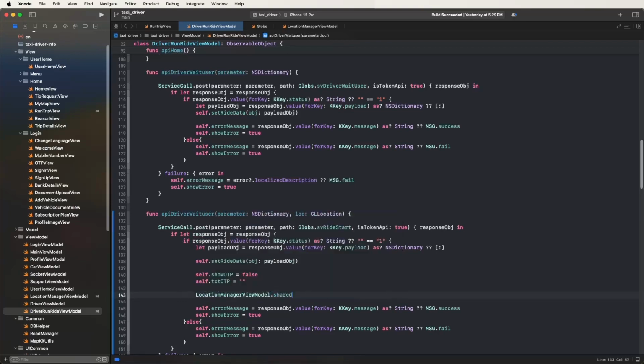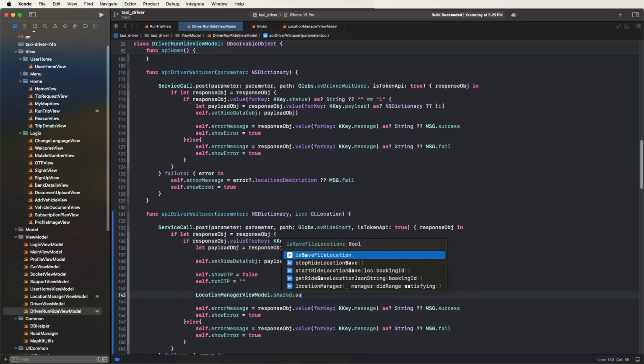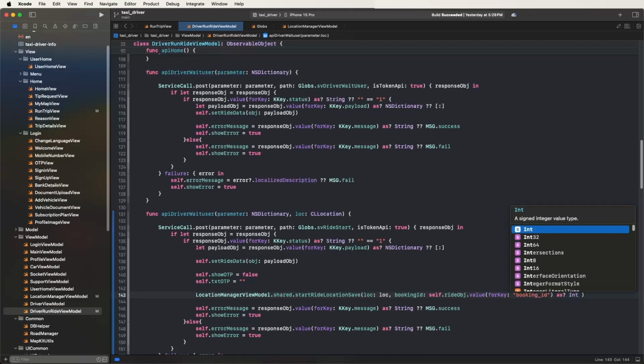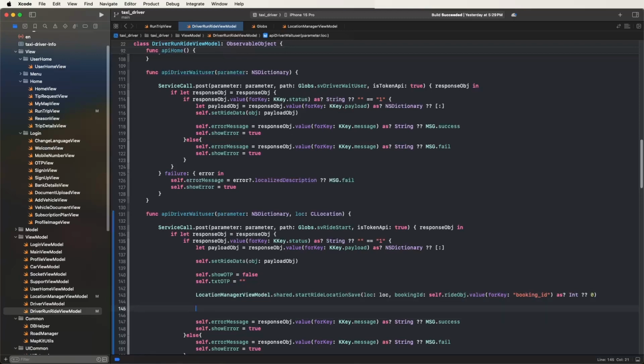LocationManager.shared.saveStartRideLocation, and to give the locations we need to pass the ride object value for key, and pass the booking ID as a string, and to set the integer as 0, and pass the booking ID.